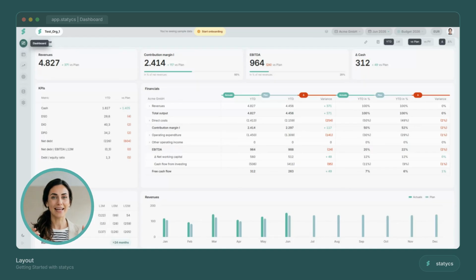Let's start with the main layout of Statics. On the side, you'll find access to all core sections of the platform. Your account starts with a sample company, so you can explore dashboards, financials, analysis, and planning right away.